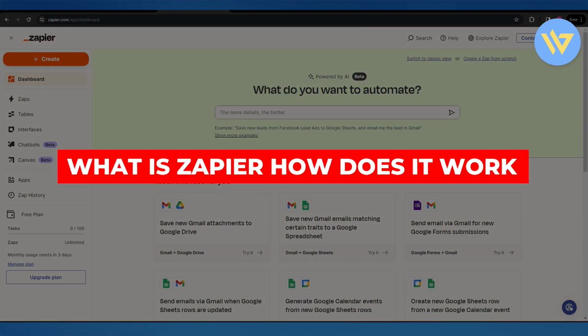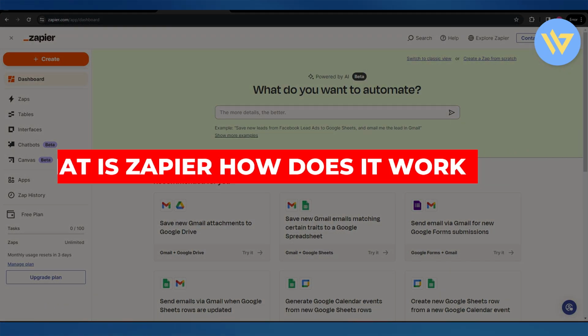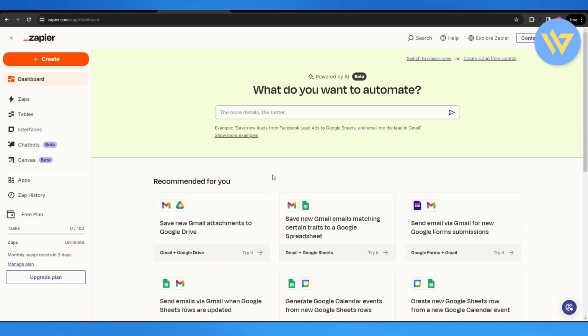What is Zapier and how does it work? Hi guys, in this video, I'm going to be telling you what is Zapier and how it works. So let's get into it.